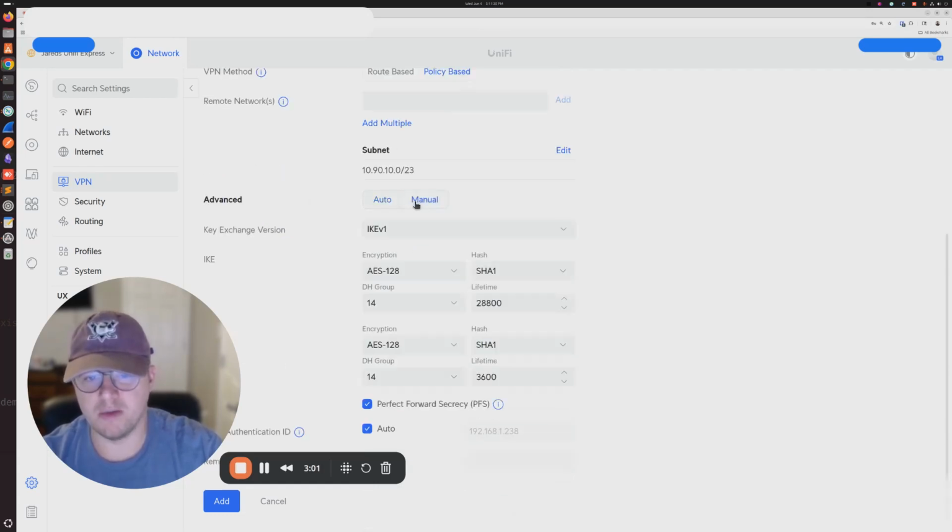For advanced, I'm going to go ahead and select manual. I'm going to leave this as IKE v1. I've had some issues with IKE v2 setting these up. So we're just going to leave that set at IKE v1, AES 256, and we're going to go ahead and set SHA-512 there. I'm going to leave this at 14, and I'm going to change this to 86,400 because that's the default value on the Fortigate tunnel.